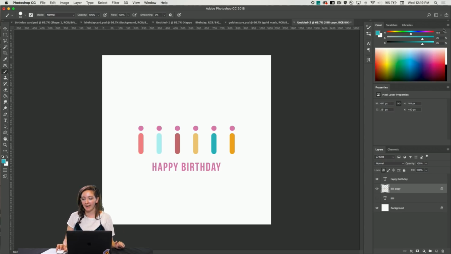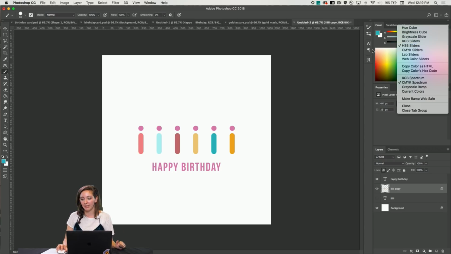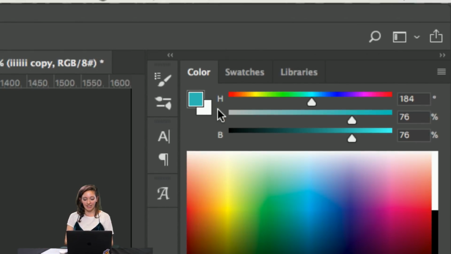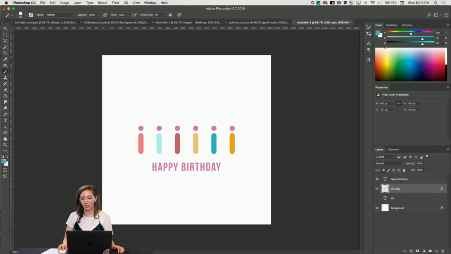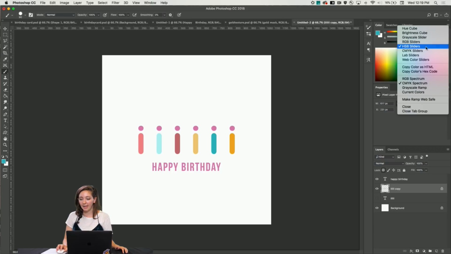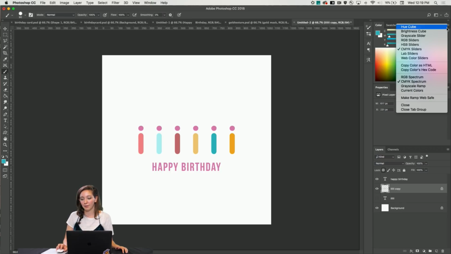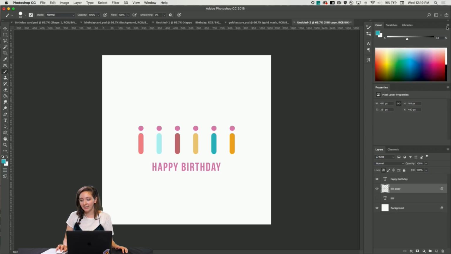Also, one thing I want to point out is you can have a bunch of different options over here for what kind of sliders that you want. This is the HSB. It's my personal favorite. It's the hue, saturation, and brightness, or the amount of black that's in it. You can also have CMYK sliders, so you can make sure your colors will be okay for print, grayscale sliders, etc., etc. I just like HSB because it helps me with my values.